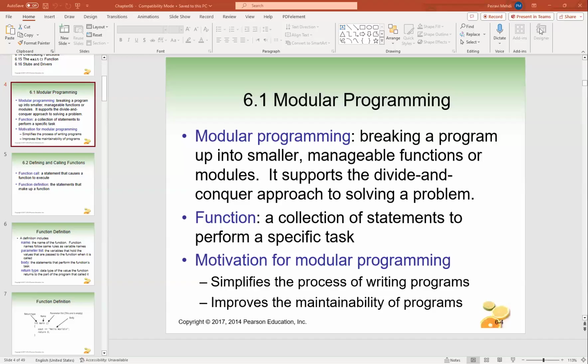Today I want to talk about modular programming. We can say modular programming is when we break a program up into smaller, manageable functions or modules. So when you have a program and you break it down into pieces, which we call modules or functions, we call that modular programming. It supports a divide and conquer approach to solving a problem. We have a function, which is a collection of statements to perform a specific task.